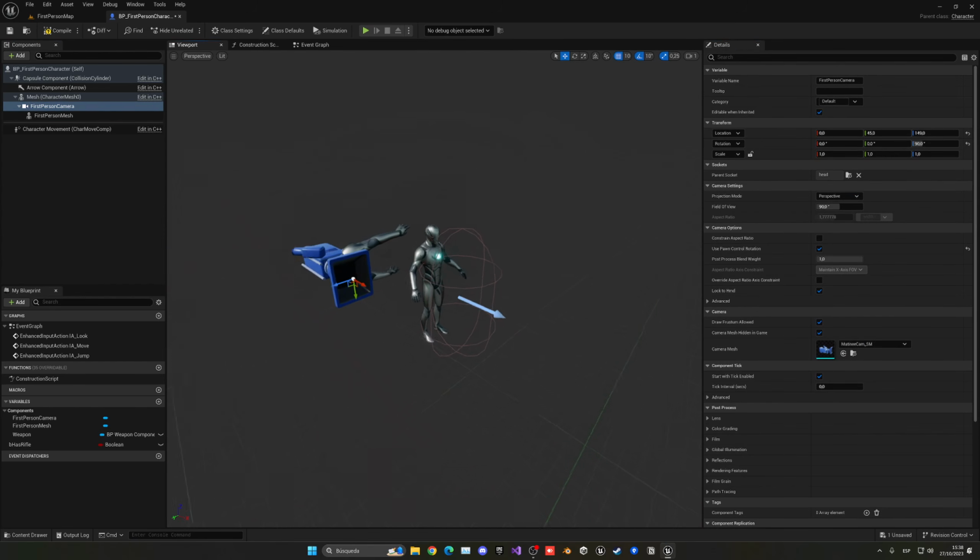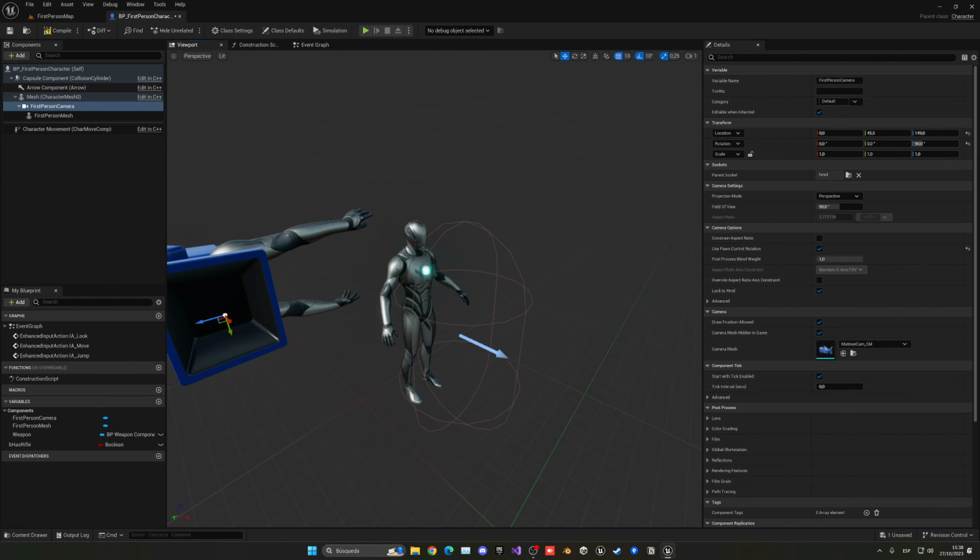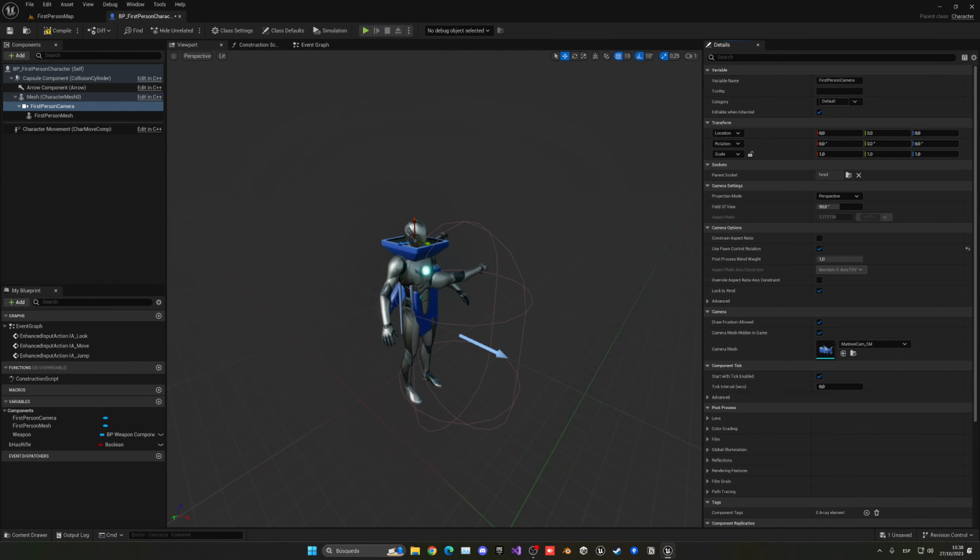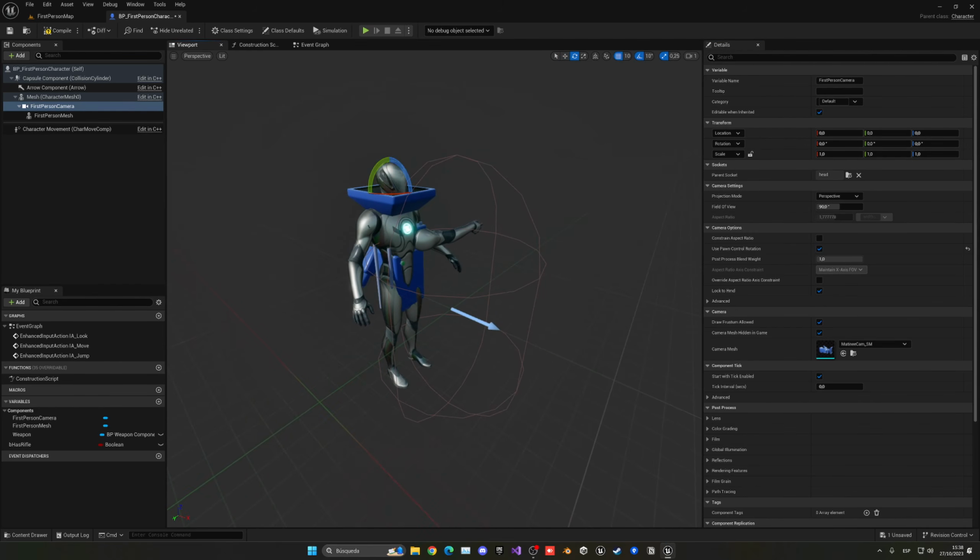Now you can see that the rotation has just been messed up. So we're just going to reset the location and rotation with these two buttons, and then with the rotation tool, just rotate it around 90 degrees like this, and then another 90 degrees like this, and it will be perfectly positioned.